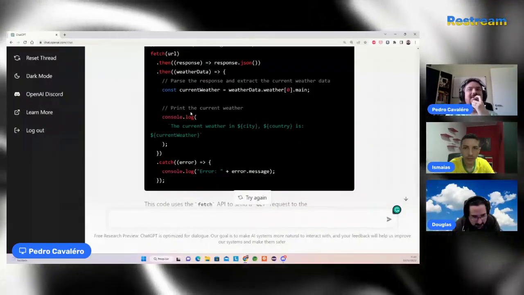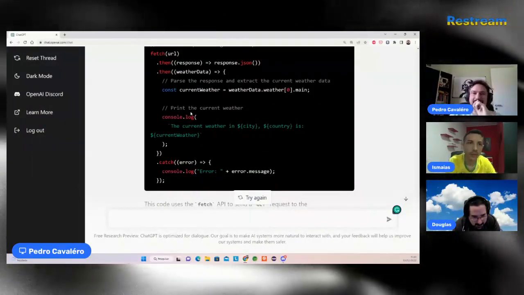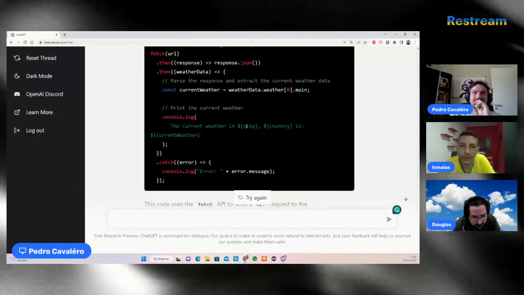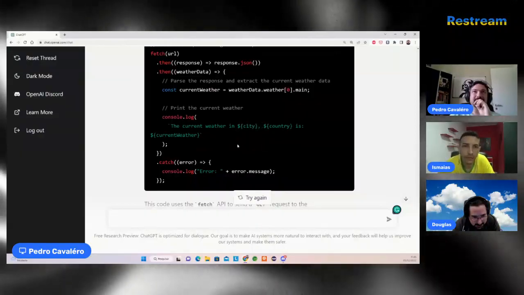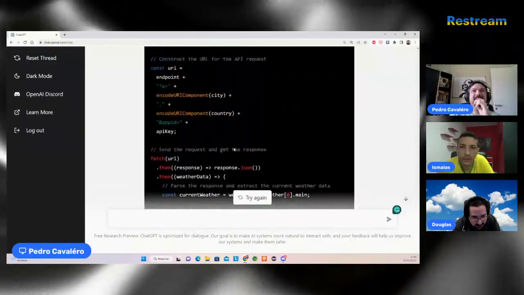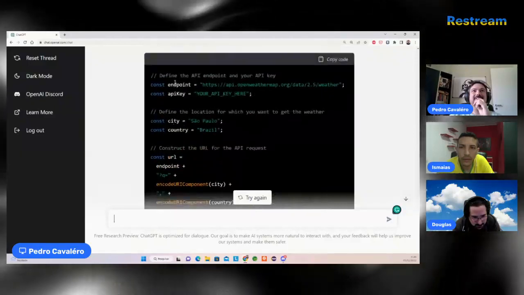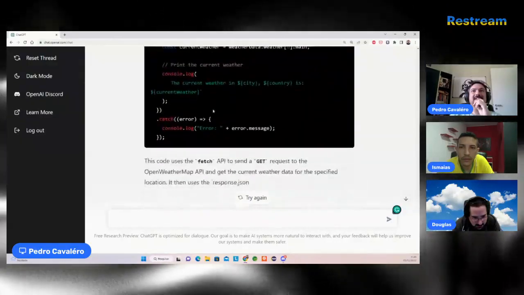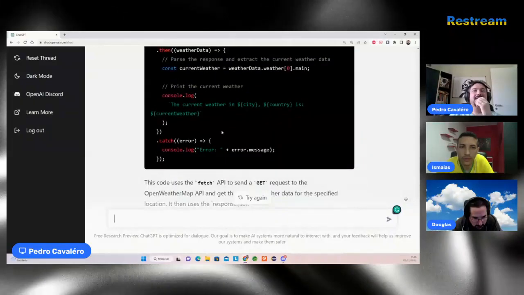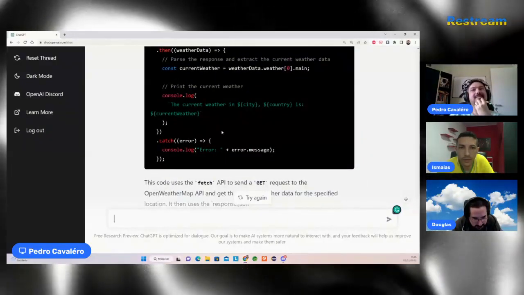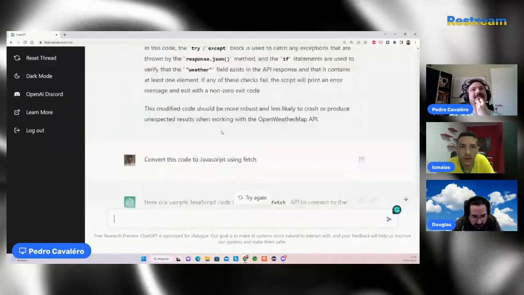Yeah, and look, it used template strings, template literals. Yeah. Using this. Man. This has blown my mind.